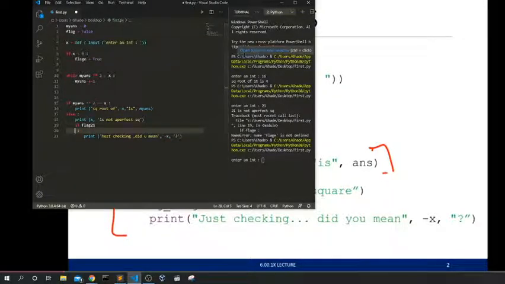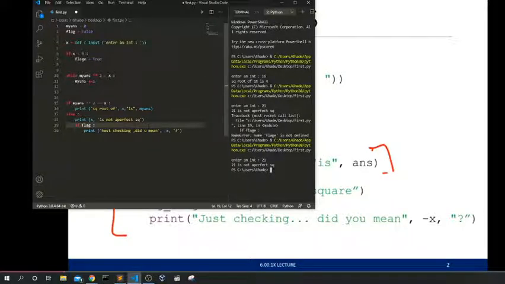21. Shit. 21 is not a square root. Okay, so let's take the case of minus 16. How do we say the flag will be false?